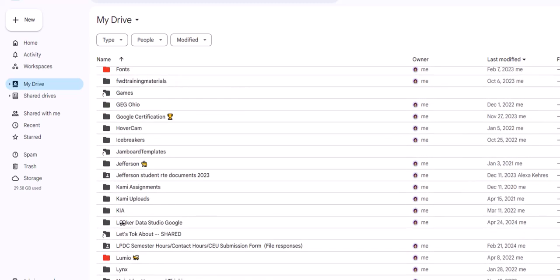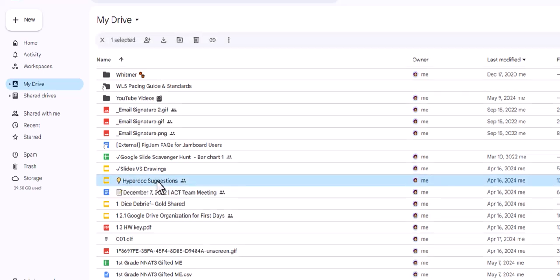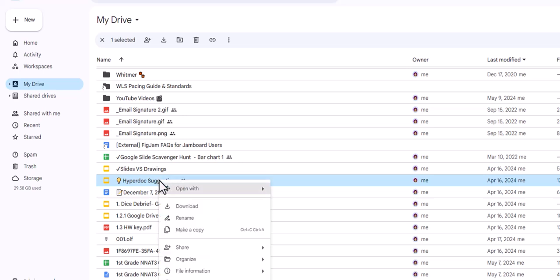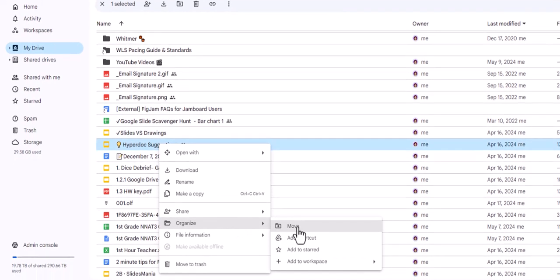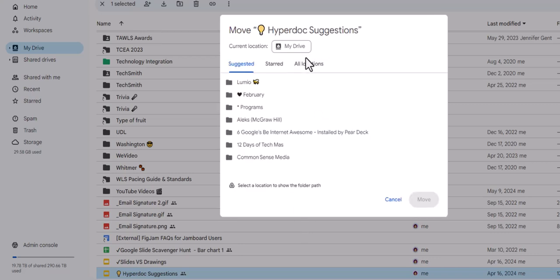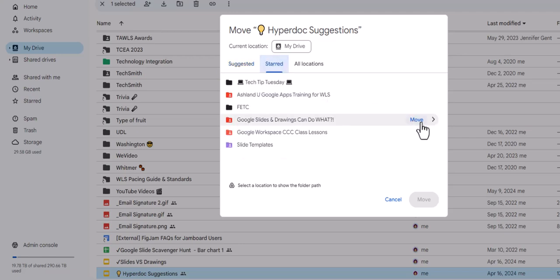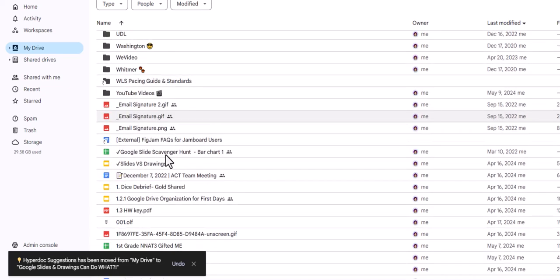But let's go down here. So here's HyperDoc suggestions. So I'm going to highlight that, and I know I want to move that to my Ashland class. So I'm going to right click, go down to organize, and I can move that file. And my Ashland file is one of my starred files. I want to move it right there. Move, and now I've got that.